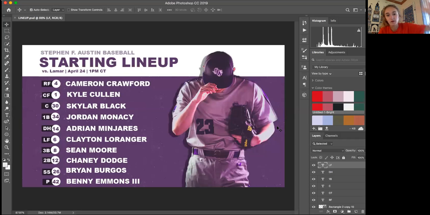Okay, hello everyone. This is another graphic that I made. This graphic is for a lineup. So if you have a baseball game that you want to show who's going to be in the starting lineup, this is a great graphic. It's pretty simple, shows everyone's position, their number, where the game's at, the date and the time. So this is real simple.